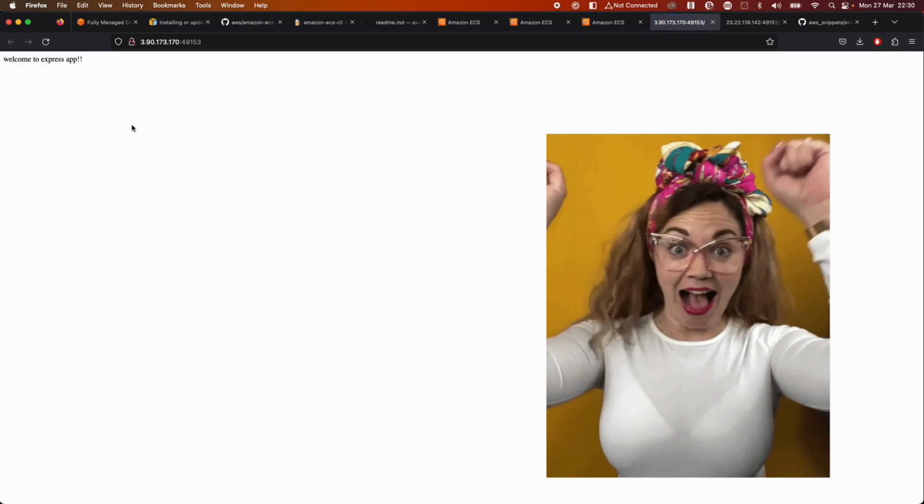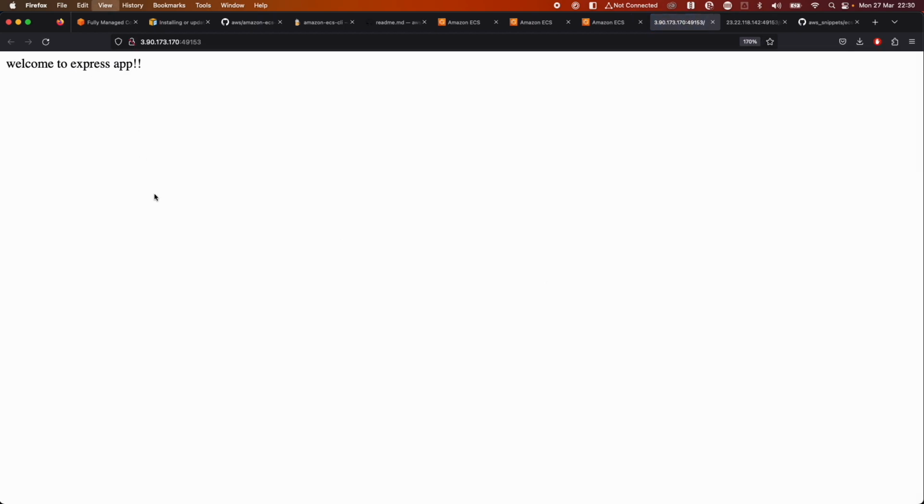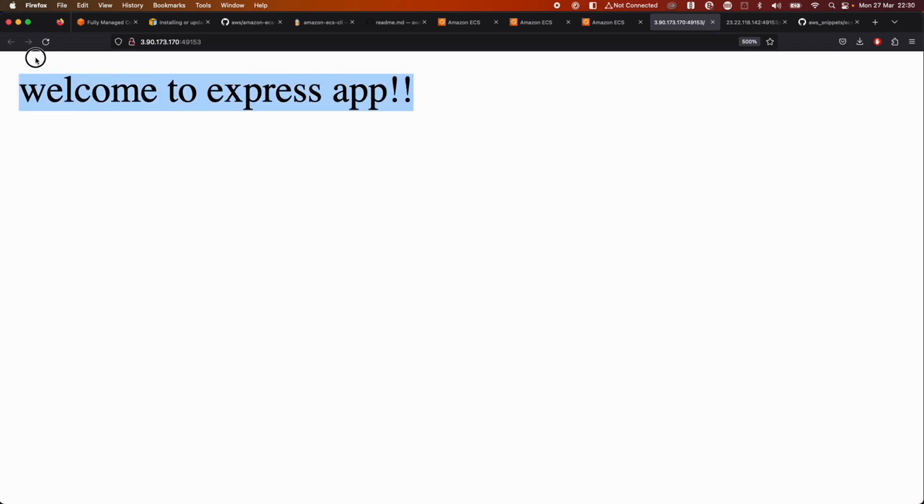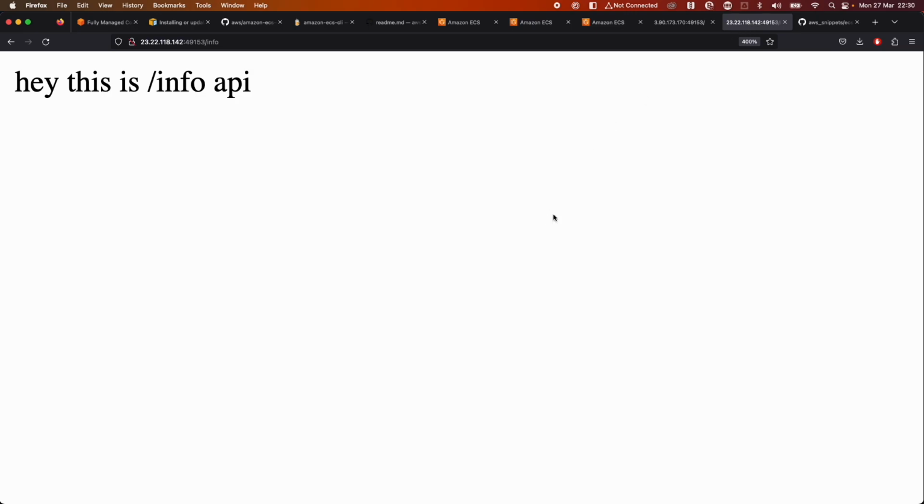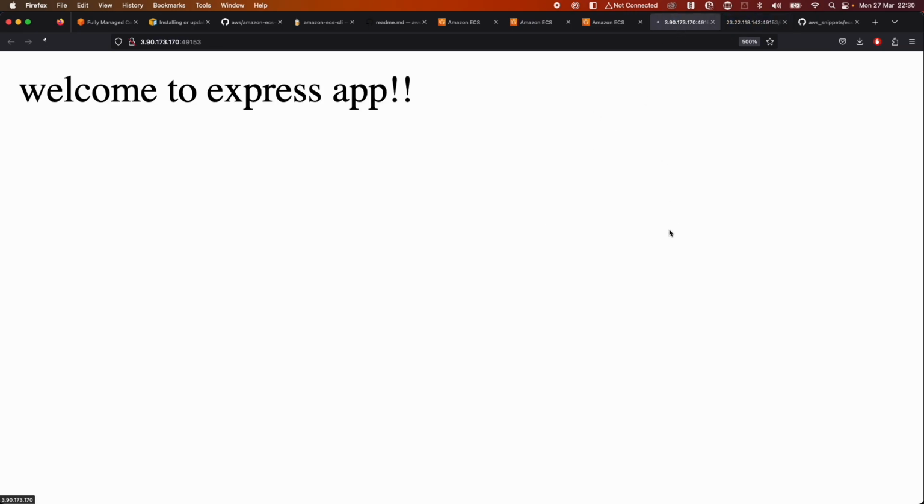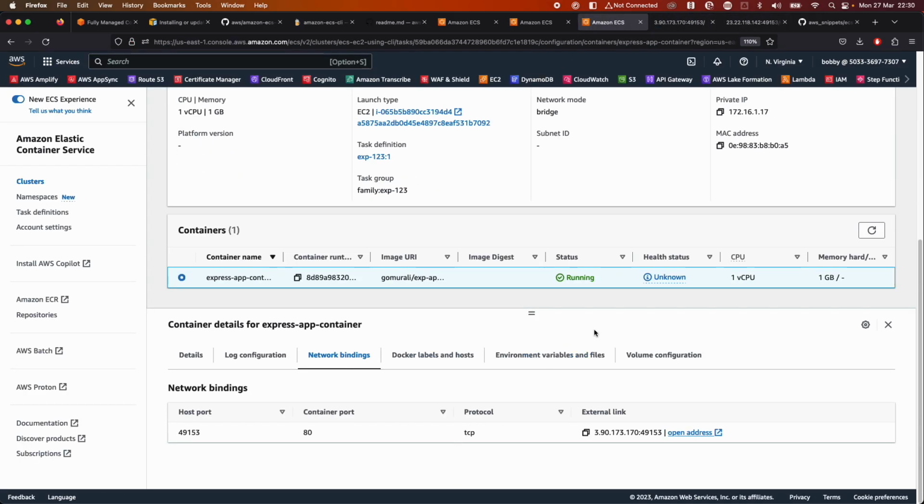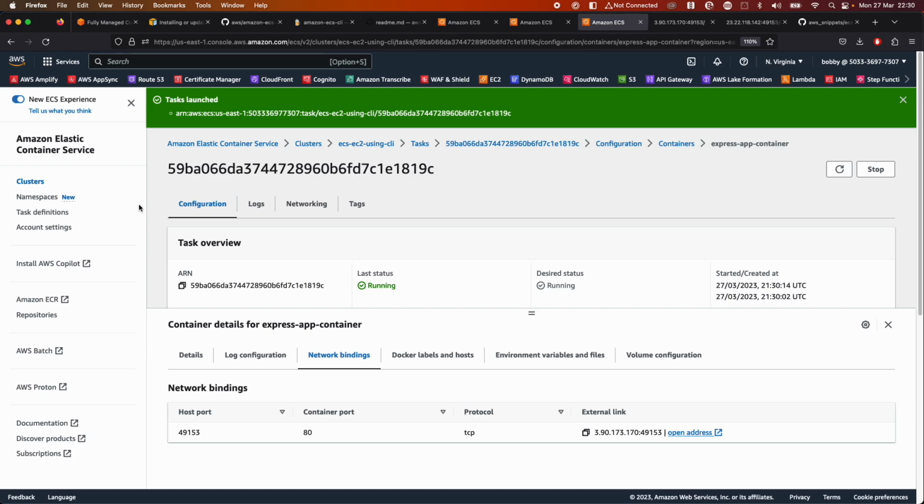Click on open address, and there you go, this is our app, which is again serving up from a different container and from a different EC2 instance. And we now have two different apps which are running in two different EC2 instances and two different containers.